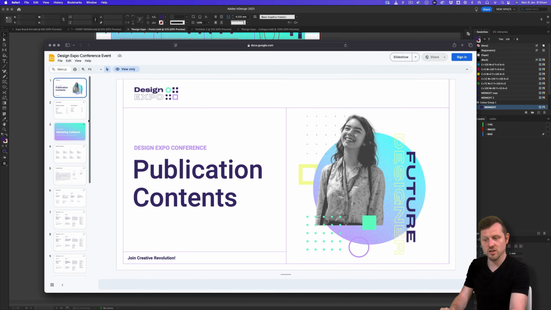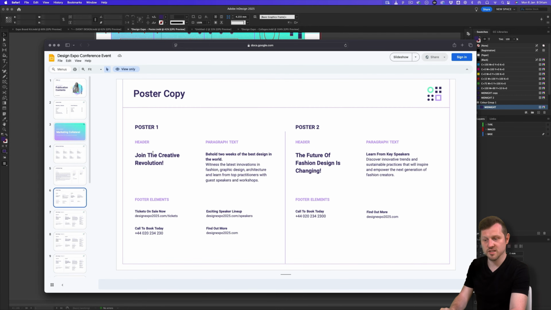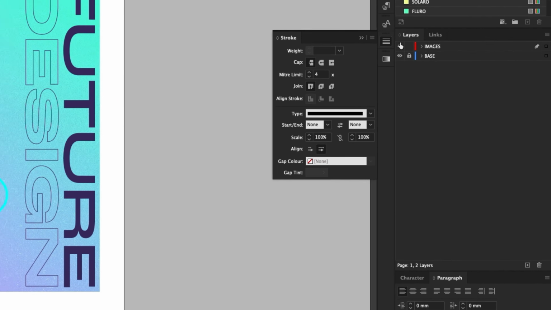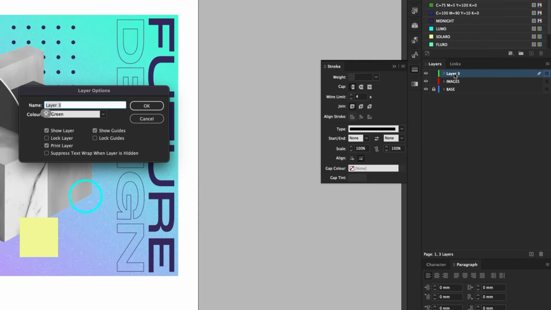So I'll come to the poster copy first page and I'll select the header copy for poster 1, into the poster design. First, I'll come over to the Layers panel, click to add a new layer. I'll name this layer Type. I'll make sure that this layer is set to the top above the Images layer.